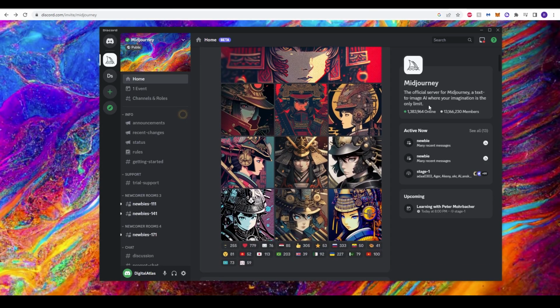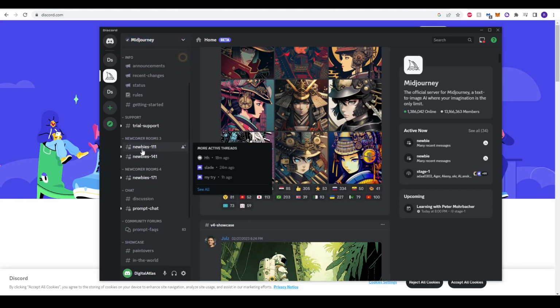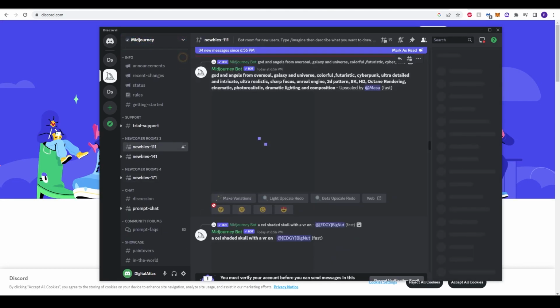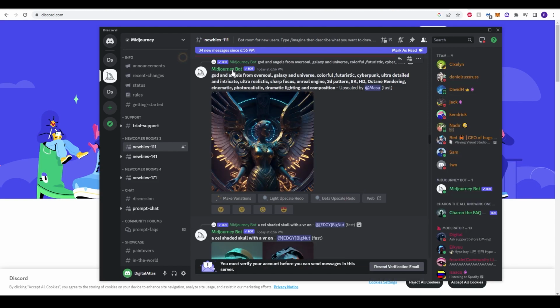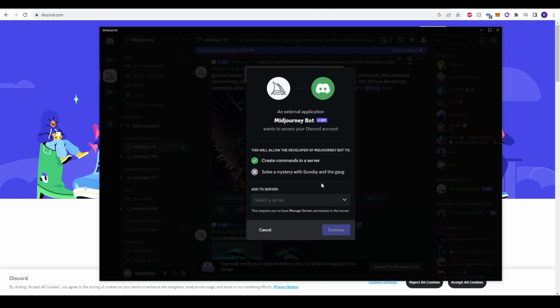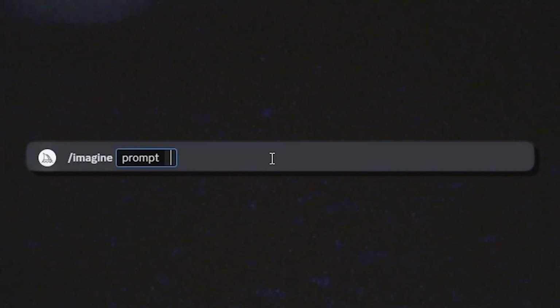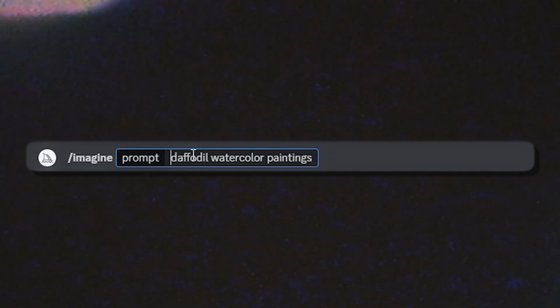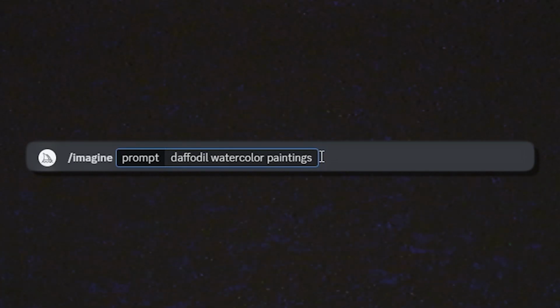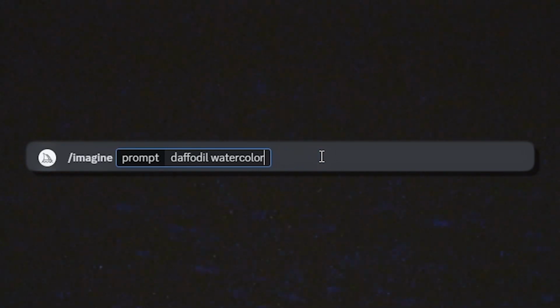Now, if you want to actually create your own Discord server with Midjourney in it, just go to the newbie server, find the Midjourney bot, left click on it, and then click add to server. And then just add it to your own server and press continue. To begin, just type in /imagine and the prompt key will come up. You then just have to describe what you want the AI to generate. So type in what you want to create. I've written in daffodil watercolor and let's see what it creates.